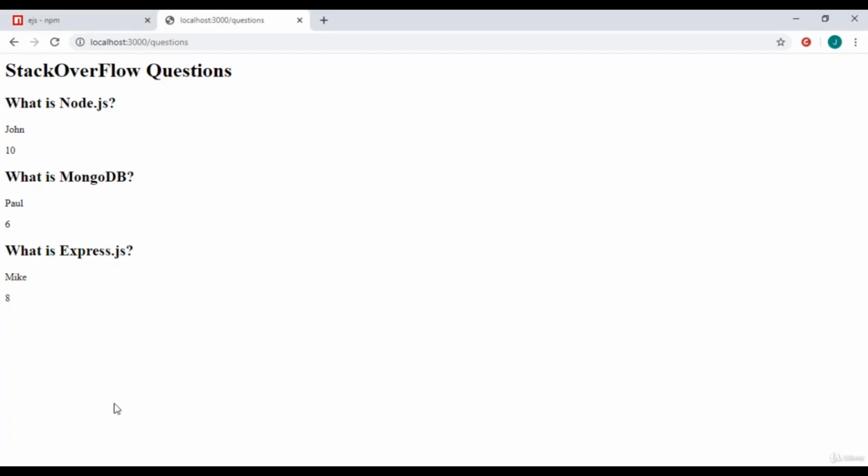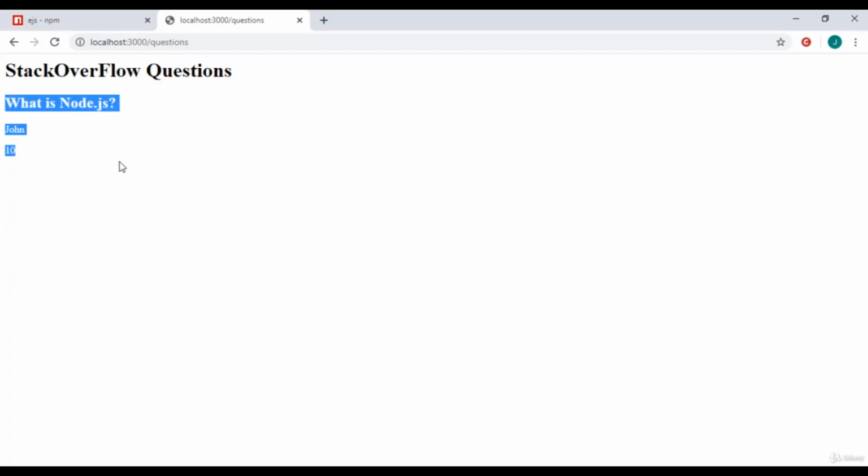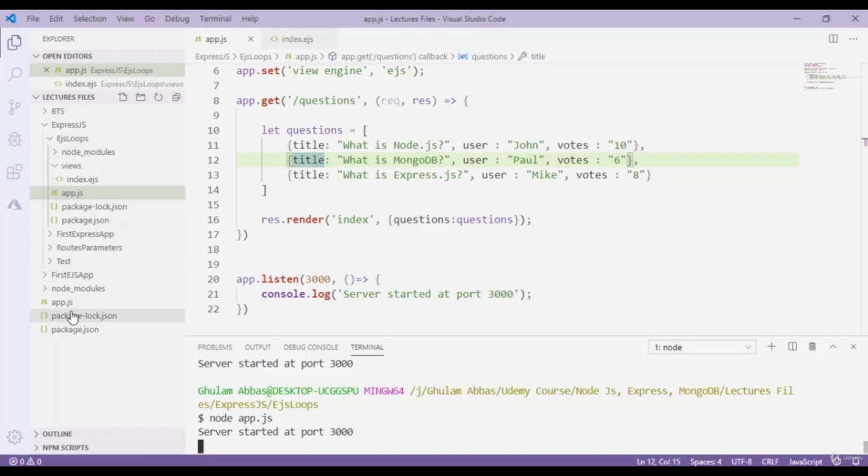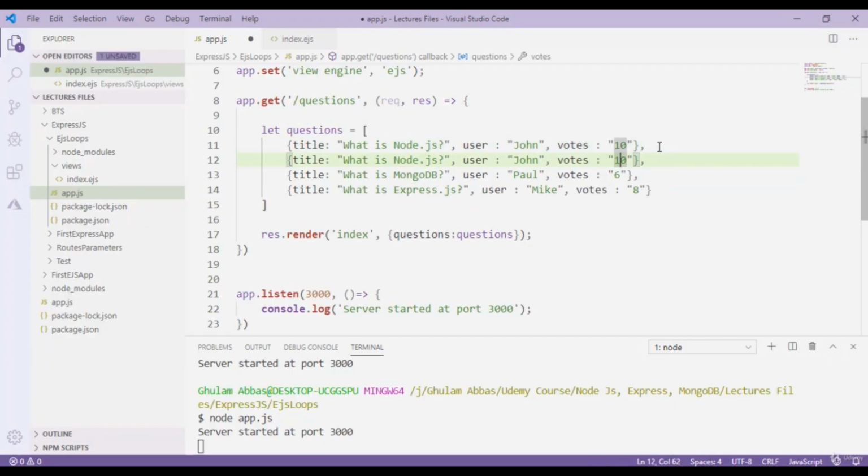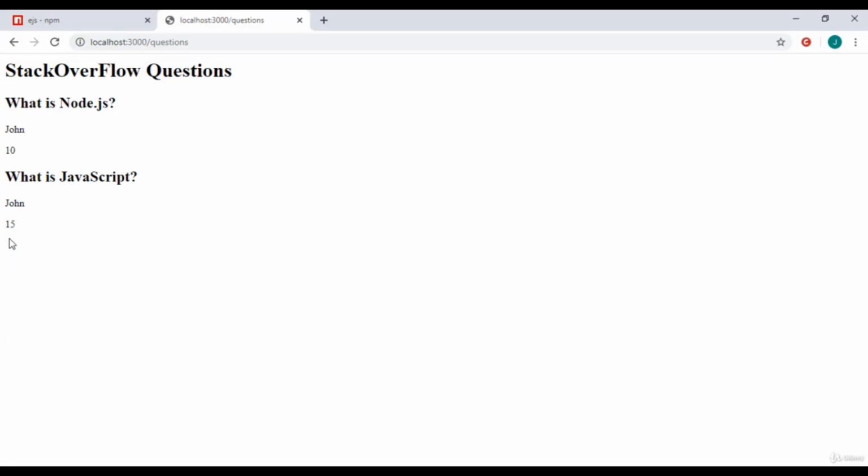If I go back and refresh the page, now you can see that only the questions asked by John will appear here. If I add one more question here by John, I just copy it and paste it here and type something like 15 John, and then what is JavaScript. Save it, run this program once again, go back, refresh, and then you can see the two questions that are asked by John.